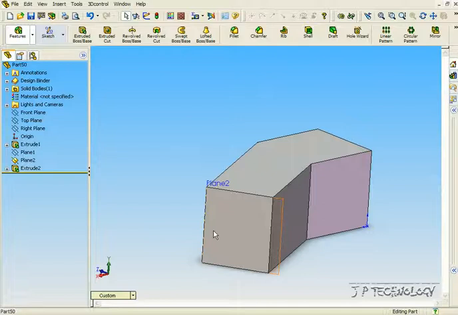So it's a wonderful feature to pull out other features from other parts, components, sketches. And that concludes our tutorial on how to use the Convert Entity sketch feature within SOLIDWORKS.